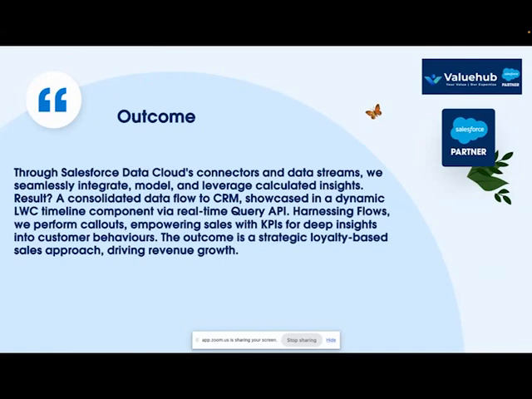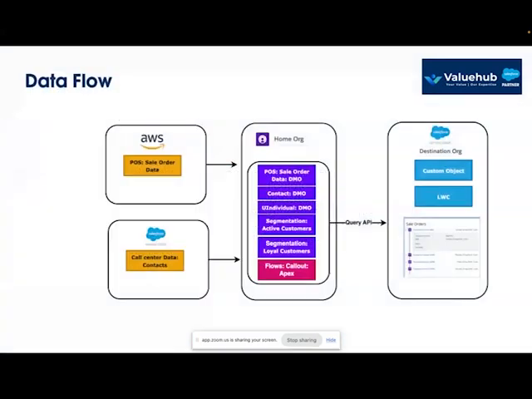And the biggest outcome that we're seeing is a strategic, loyalty-based sales approach that brings great revenue growth from our company's standpoint. So this is the solution that we designed. Let's jump into our data model.